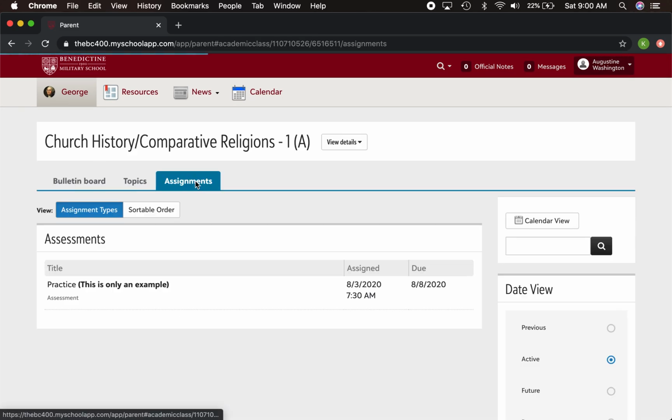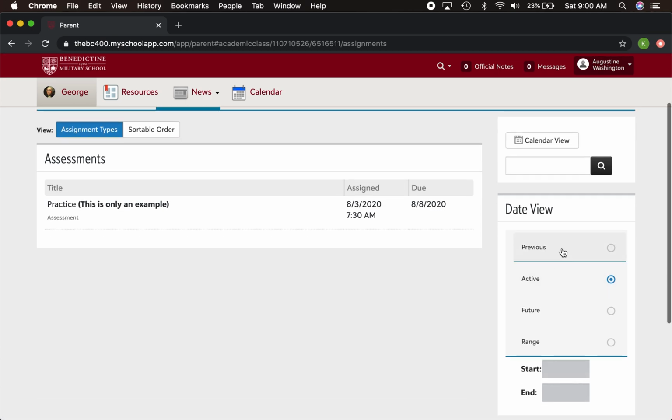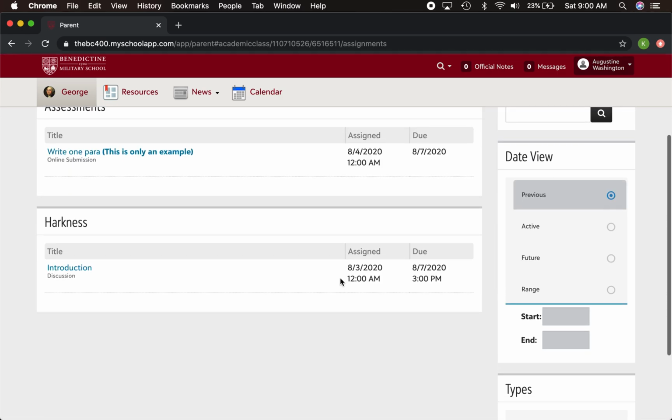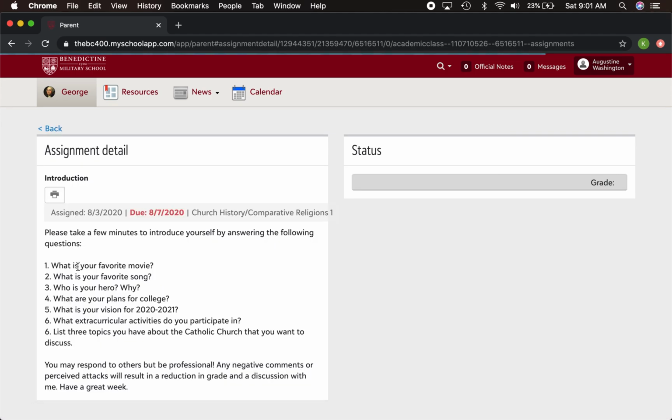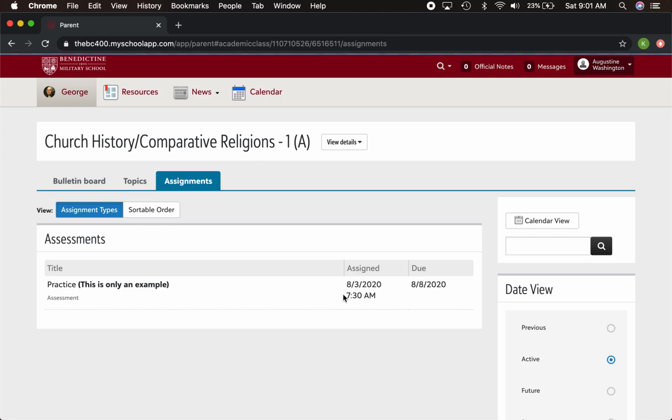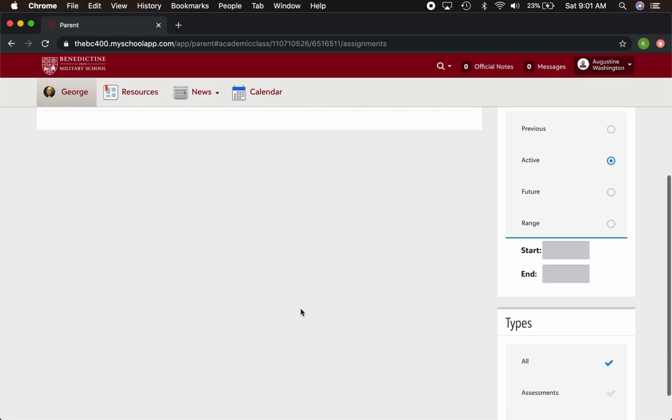The final tab is assignments. A couple things to note here. There is a previous, active, future, and range. It will default to active, and you see there is one active assignment due today. If I select previous, I can see the previous assignments. And as the parent, all I can do is see the assignments. I don't see if they've been graded or missing. I just see the assignments. I can go in and look at the assignment, but I can definitely tell if my son has something to do.